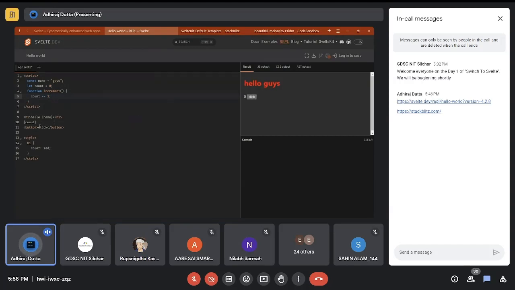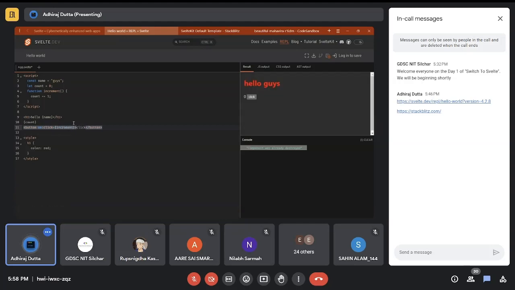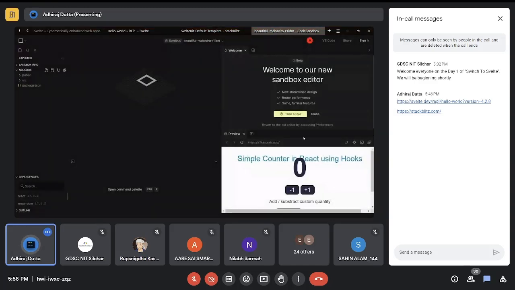Now it won't do anything because we haven't added the on click function yet. So we'll do something called on click, and it will do increment. So this is how you can make a basic counter in Svelte.